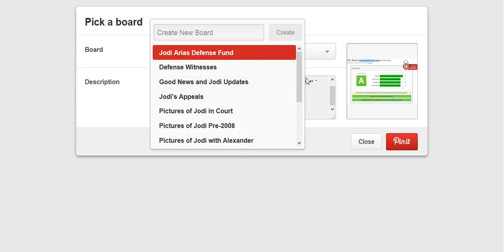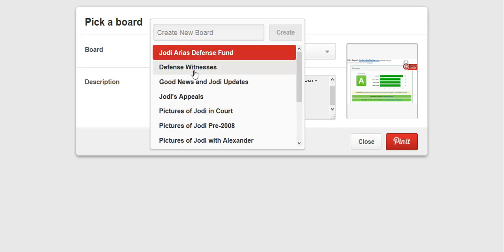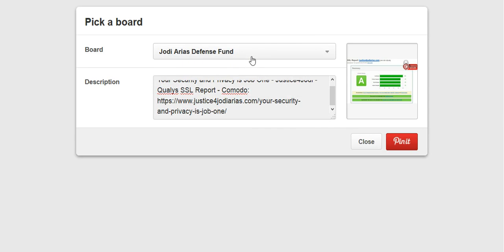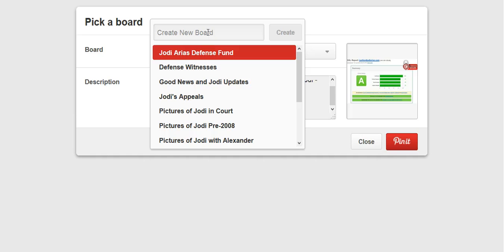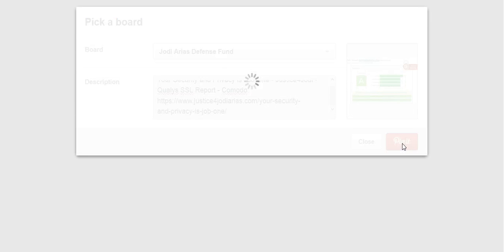Now we look at our boards, and which board does one of these boards fit? Yeah, the Jodi Arias Defense one does fit. If it doesn't, just create a new board. You can call it Joe's board, and create it. But in this case we don't have to. Jodi Arias Defense Fund will do just fine. And simply pin it.